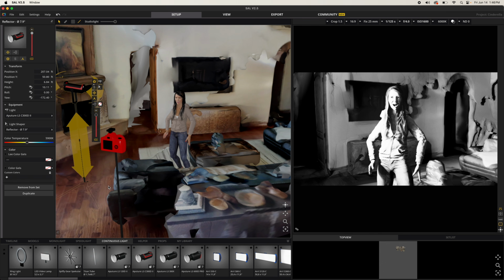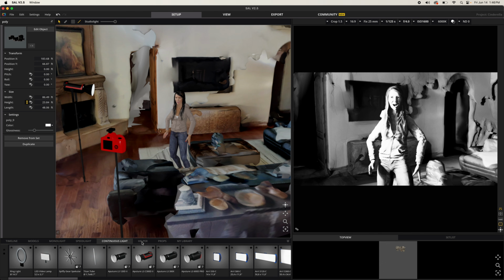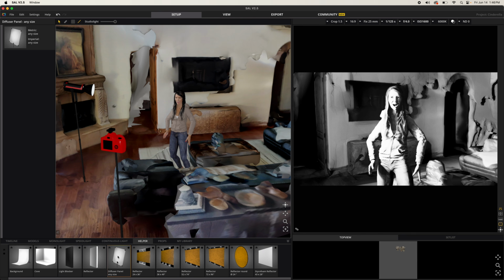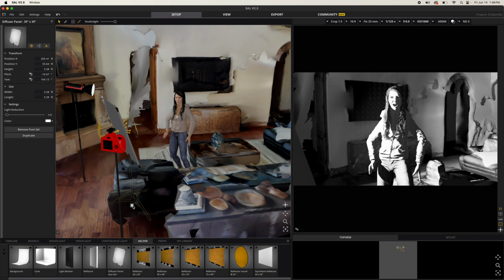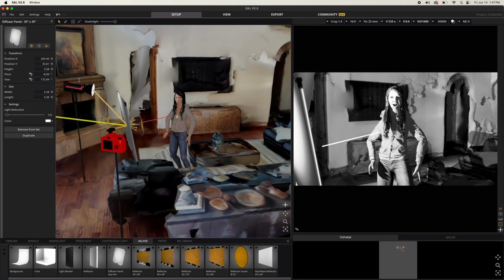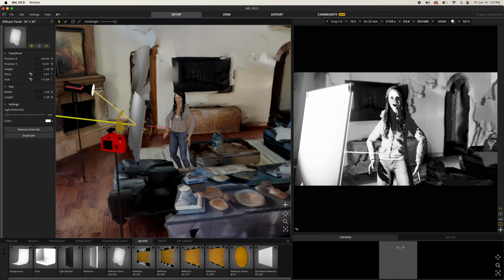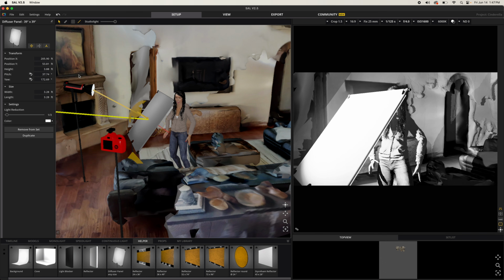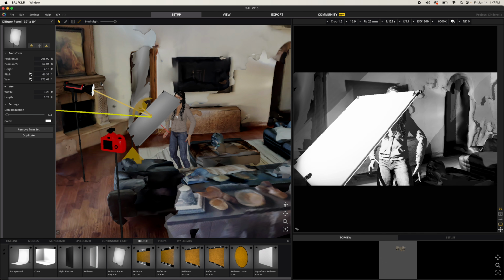But I'm actually going to use something different. I'm going to come over to helper here, and let's just use a diffuser panel. So we'll stick this out here, have this move forward a little bit. Move that down. Again, I'm adjusting the pitch here to make this move down. And then we'll come up to the height here, make the height come up. And again, we'll adjust this.